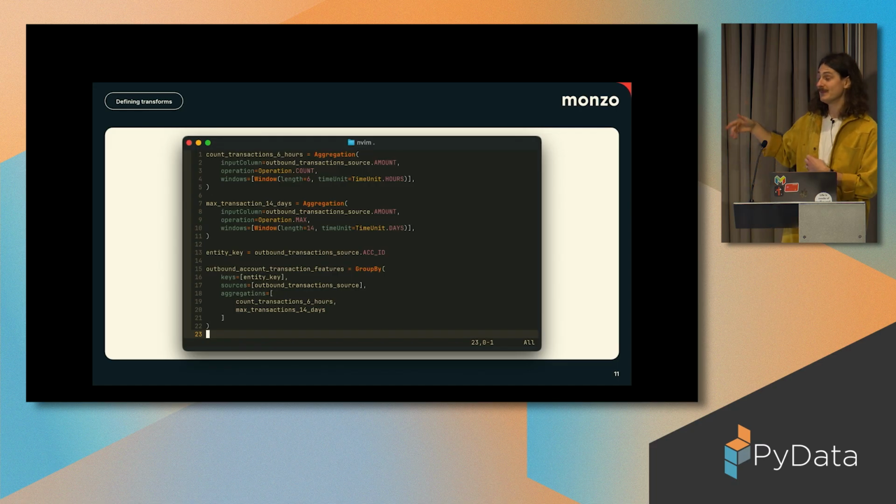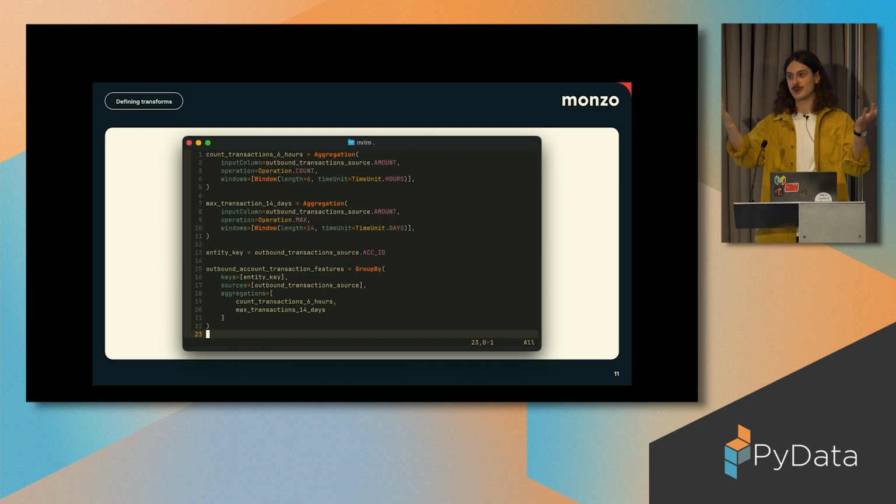Then you specify an entity key. For us, this will be the account ID. And then you group all that together in an aptly named group by. So you've given us a source, and you've told us how to create those features.